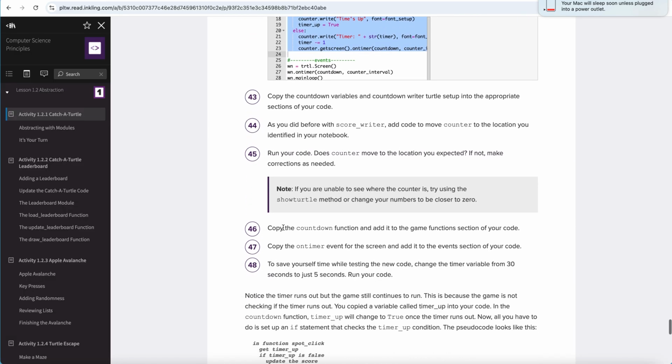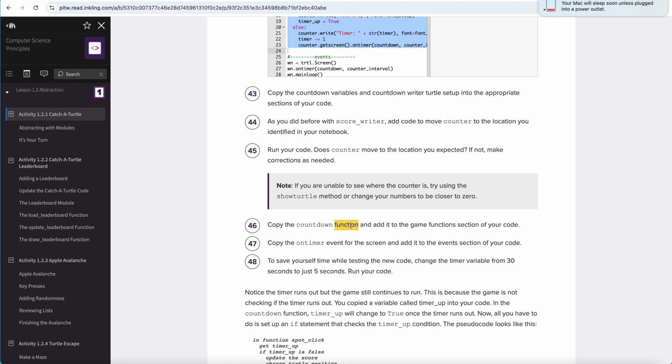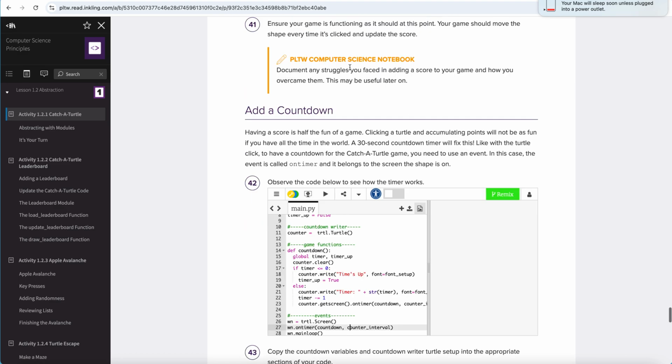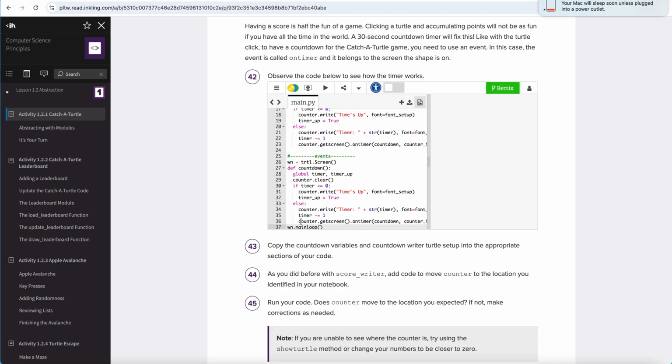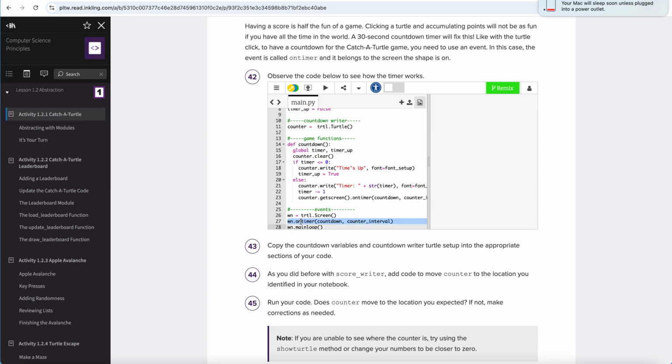All right, where were we? We just copied the countdown function. Now we're going to copy the on timer event for the screen and add it to the events section of our code. So that is down here, the on timer event. I'm going to triple click to select the line. Oh, whoops. Control C to copy.